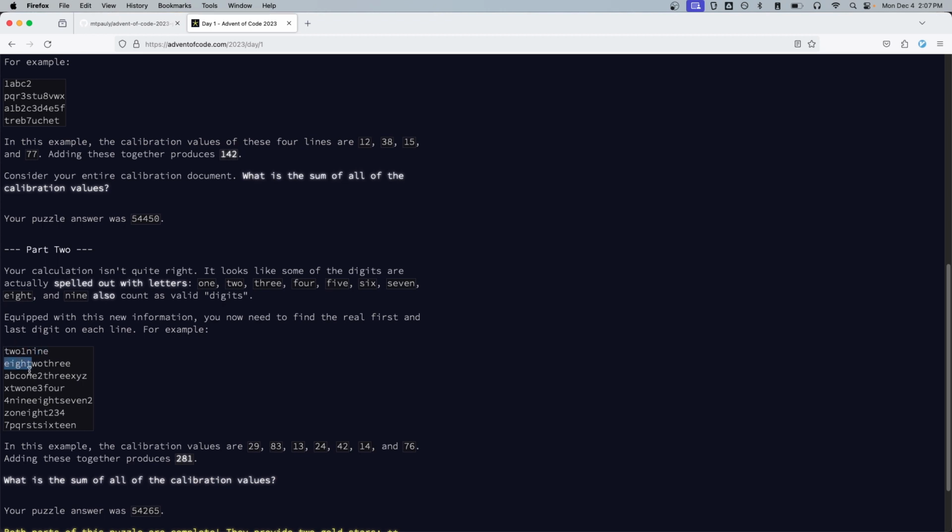Here, we can see that the first digit is 8, the last digit is 3, so we have 83. We can see, however, that there's something a little bit tricky going on where we have 8 and 2, but they're overlapping. And our solution is going to have to account for the fact that digits could be overlapping.